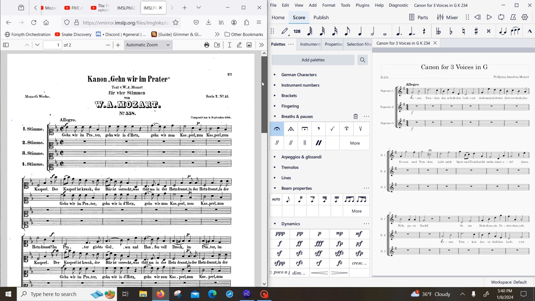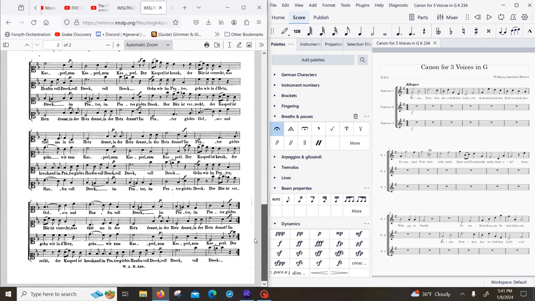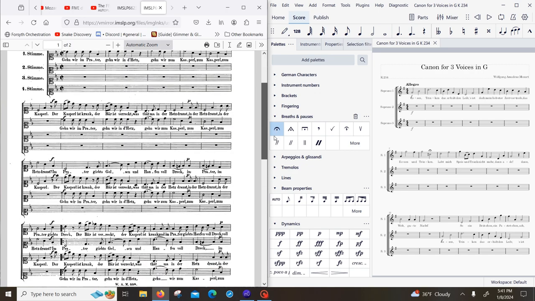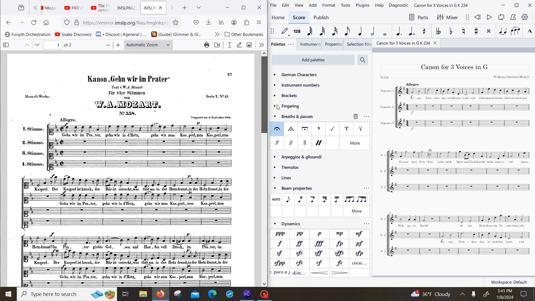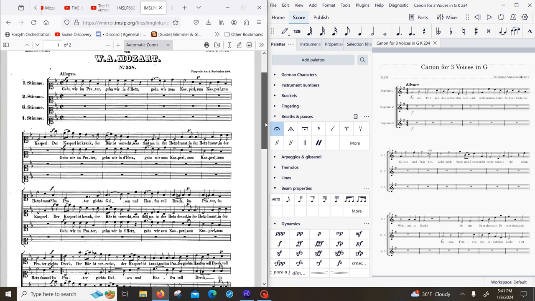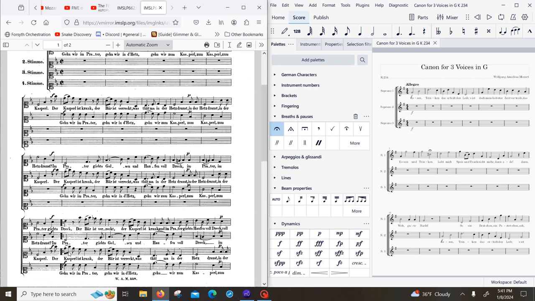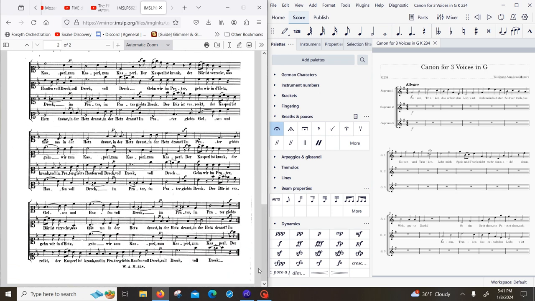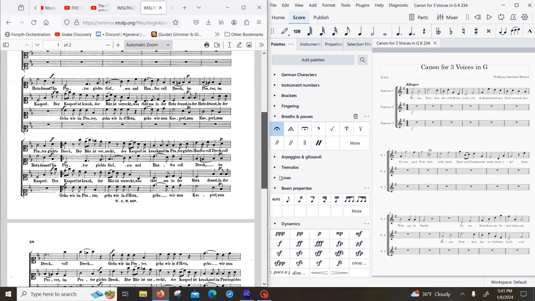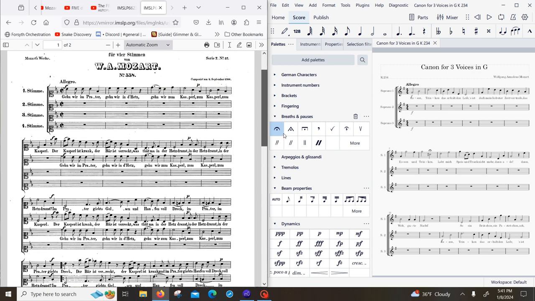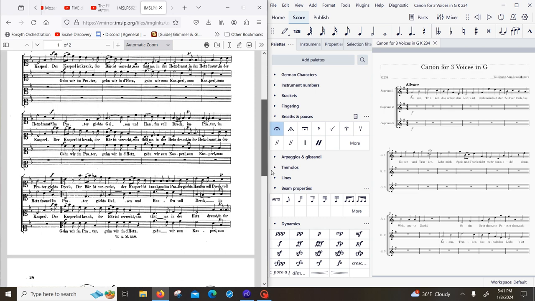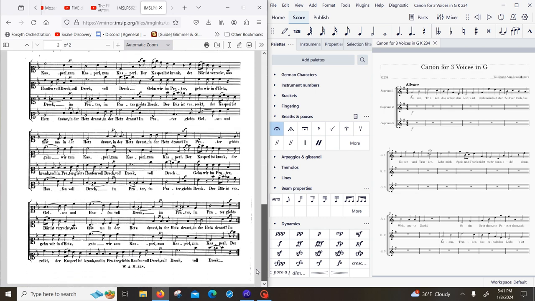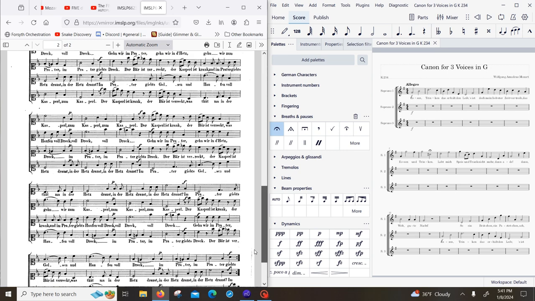Okay, so this is an example of a canon that has repeat signs in it. And for a canon like this, I would not put in these repeat signs. I would instead expand it out by however much is needed.